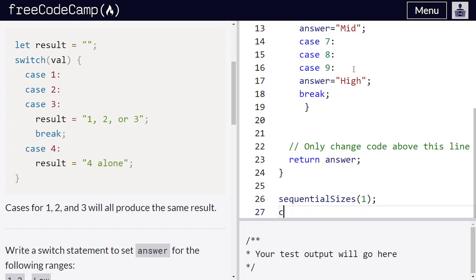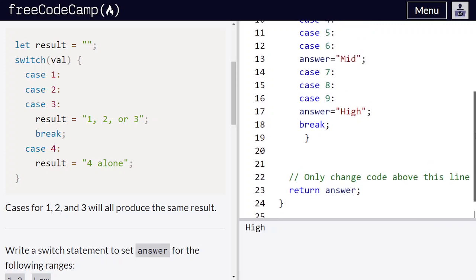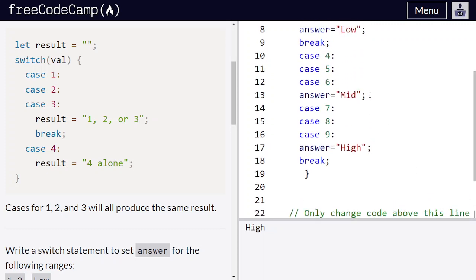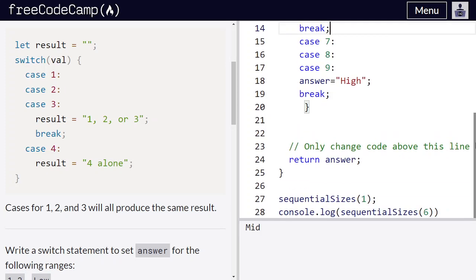Now let's just console.log sequentialSizes 8. We are getting high. Then if we are putting a value of 6, we are getting high again. Why? We should have got mid. So we have forgot to put the break statement here, so we just need to put the break statement. So we are getting mid.